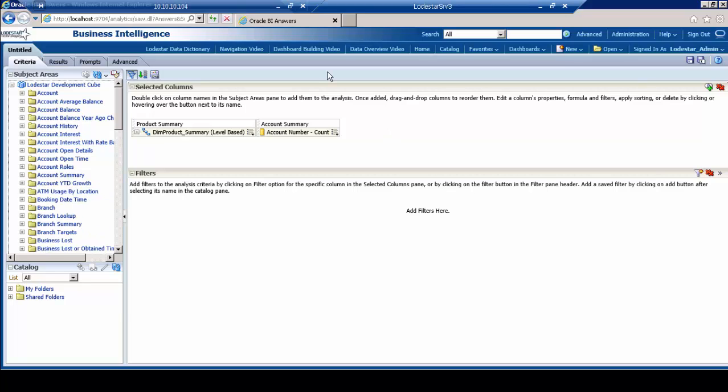Okay. So Colin, I think this concludes our data training video. But before we close off, I just want to point out a few elements up at the top of the screen. You can see that there is a link to the Lodestar Data Dictionary, which we showed you earlier. And then we've got links to this video and a couple of others. There's a navigation video, the dashboard building video, and this video, which is the data overview video. So you can access this content at any time that you like.